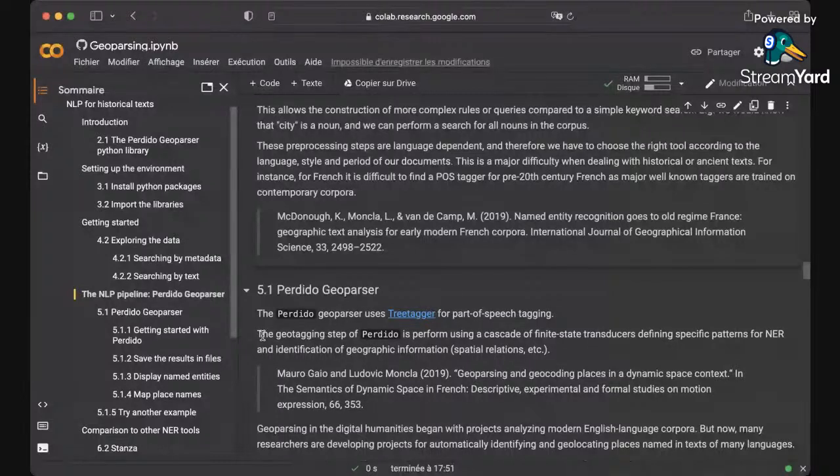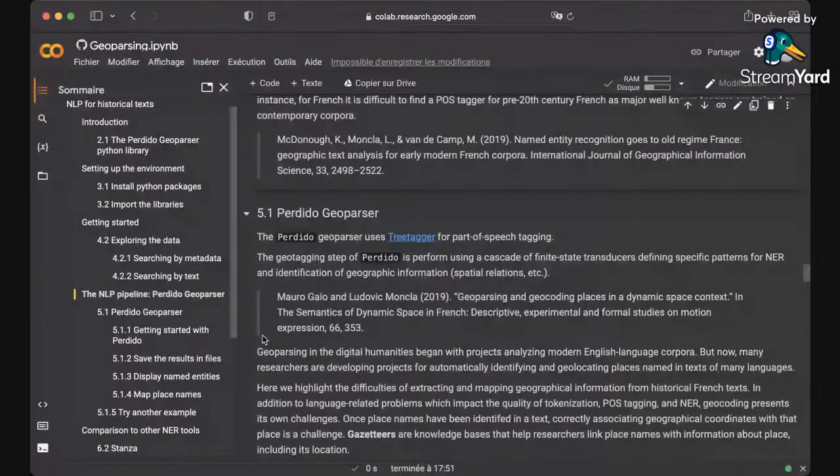We can also compare this kind of method with the new methods implemented in Stanza or spaCy that use deep learning and pre-trained language models. And then at the end of the geotagging step, it just tries to recognize named entities, let's say place names, person names, and so on.